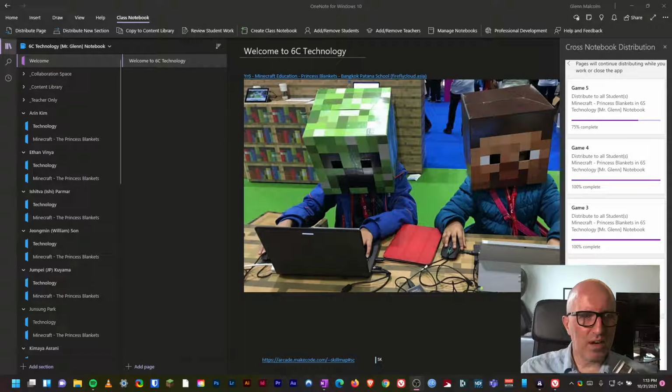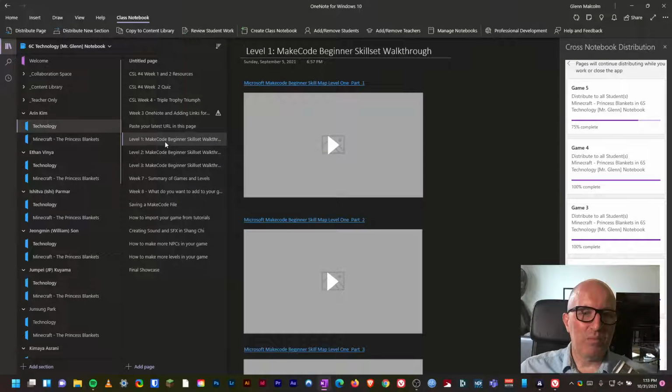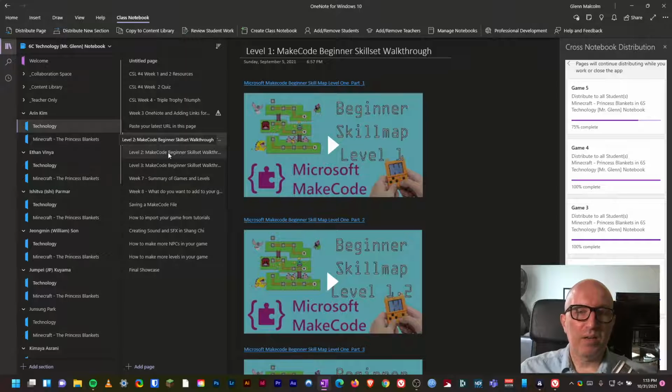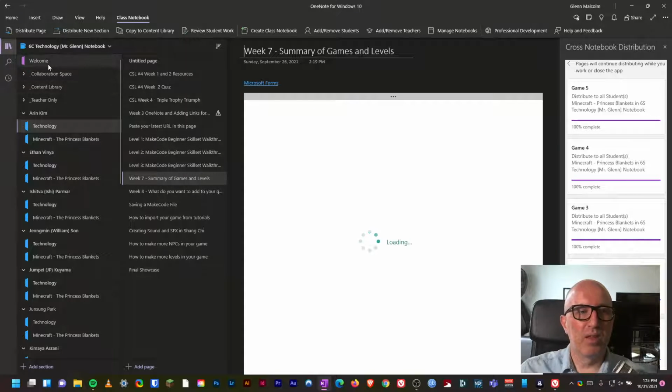We are going to have a look at OneNote. Now, the students have been using OneNote for a while now with my previous project, which is just simply technology. Here it is, and they were building games and they had all their resources in one spot.